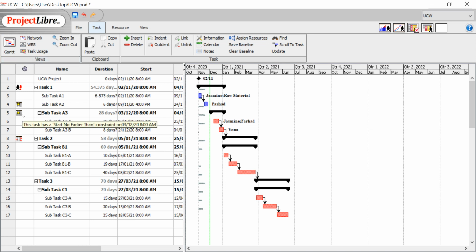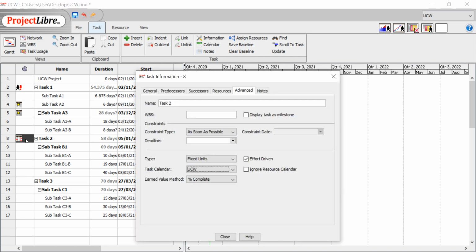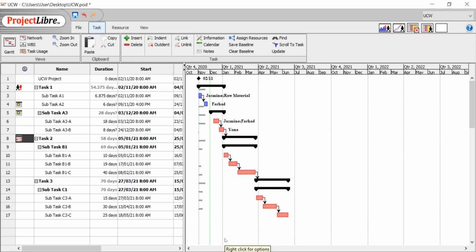You can go to task 2, double click to open the task information table, and then you can go to advanced. You can change the task calendar to University Canada West 1, then close. You can select which calendar is appropriate for this task.